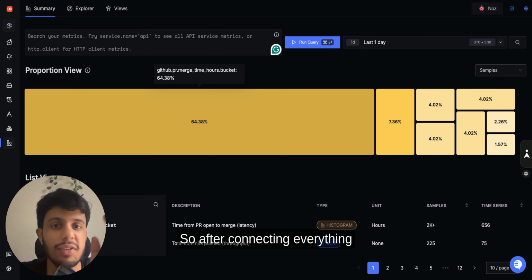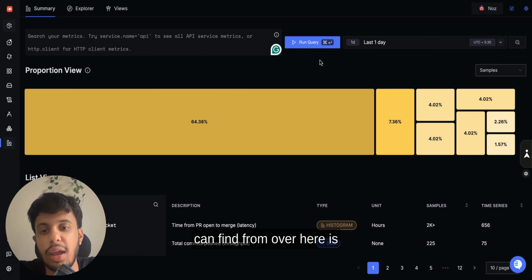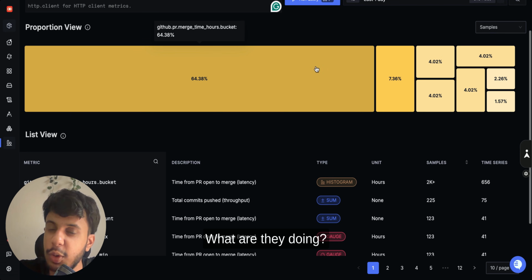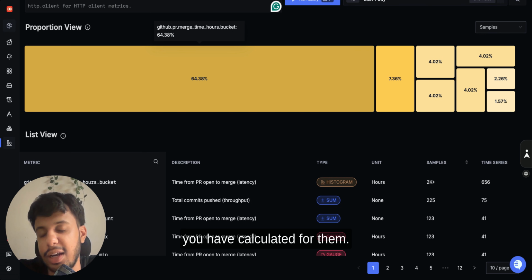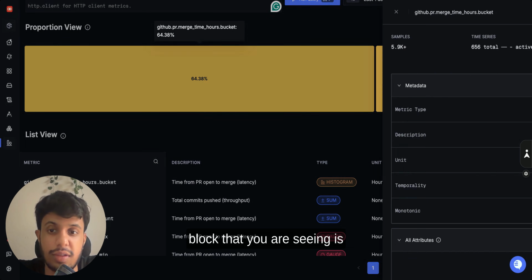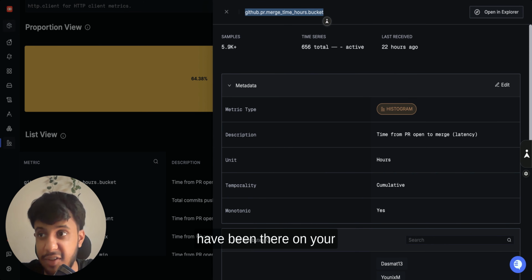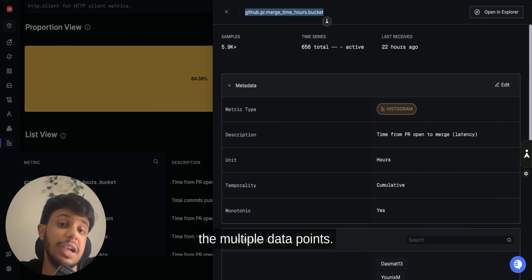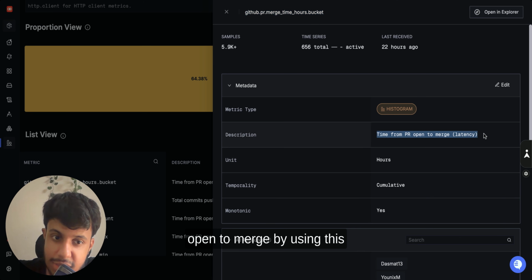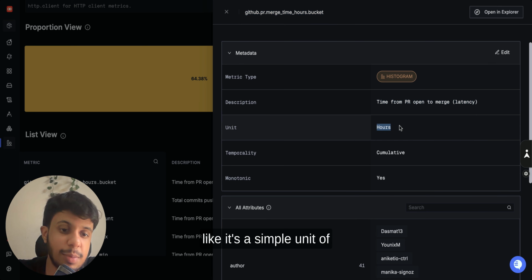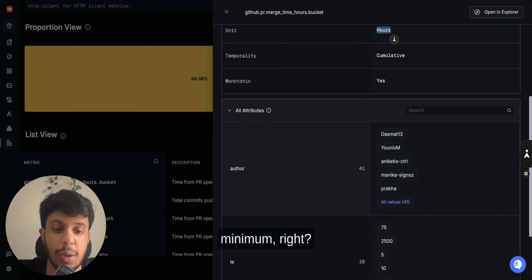After collecting everything from the GitHub API and the repository, we are here at the metrics tab. The important things you can find here are these yellow blocks. They denote the kind of data points you have and the kind of metric you have calculated for them. For example, the biggest block that you are seeing is the GitHub PR merge time, because it goes through the various pull requests on your repository and multiple data points. You can see the time from PR open to merge, in a simple unit of hours, and also check which contributor took the most time and which one took the minimum.